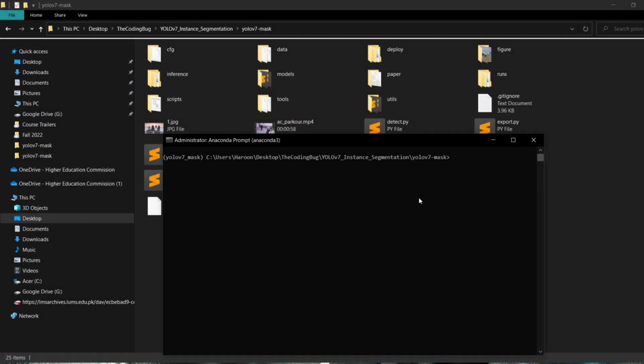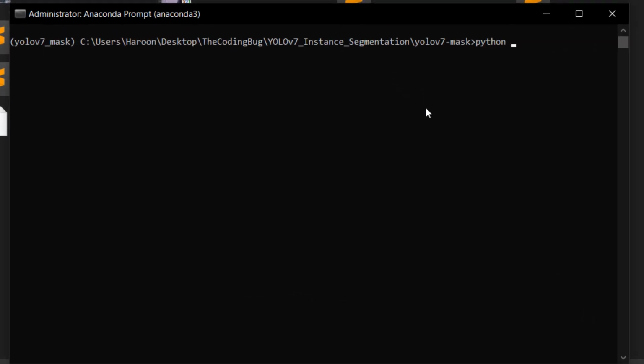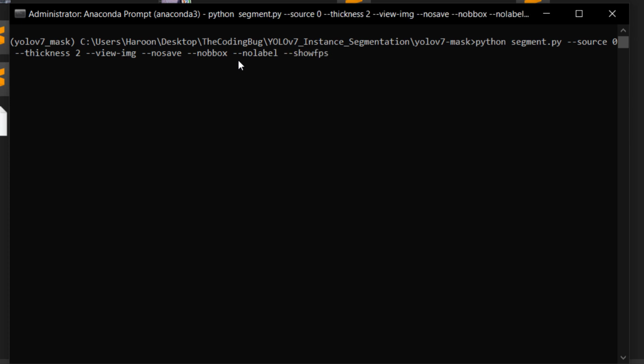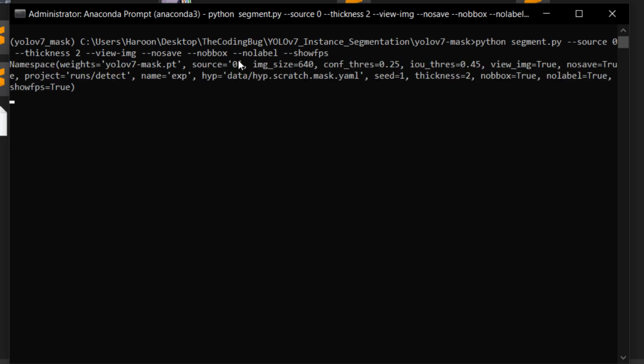So now let me tell you how to run this on a webcam. So python segment.py -source 0, which is your webcam number, -thickness. You can do 2 or 3 or 4 depending on the resolution of your webcam. Then -view_img, -no_save, -no_bbox, -no_label, -show_FPS. And now if you execute this, you would be able to see the results on the webcam in real time. So with that, I think I am done.